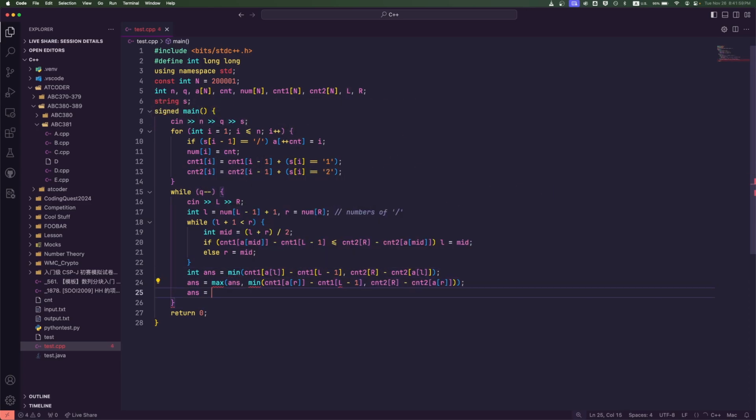At the end, don't forget to multiply by 2 and add 1 to find the total length of the string, not just the number of 1s or 2s.